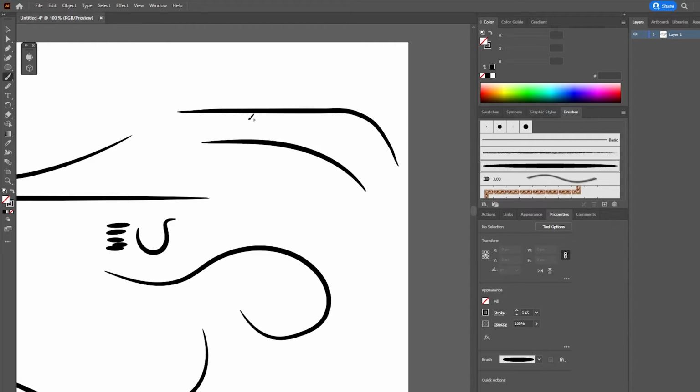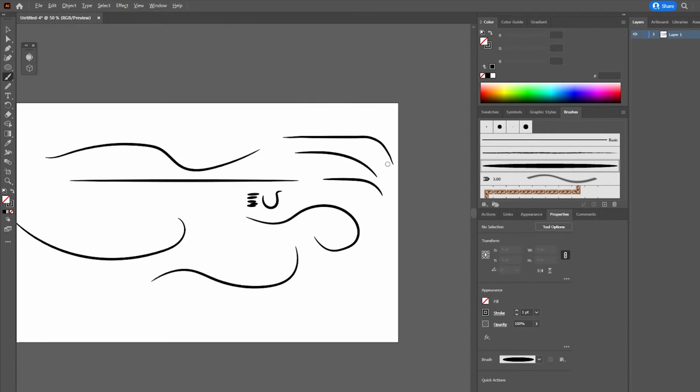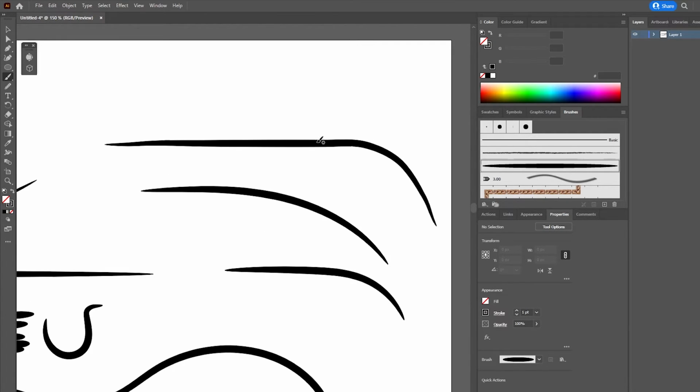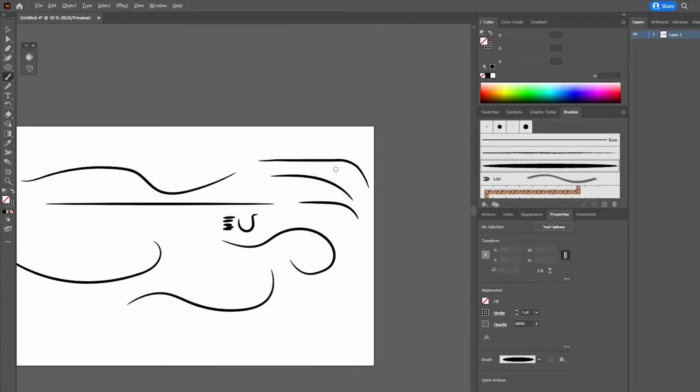And you can see the difference there between the accurate and smooth. Just creates a much nicer, smoother flow to your line. But there may be instances where you want a more accurate path.